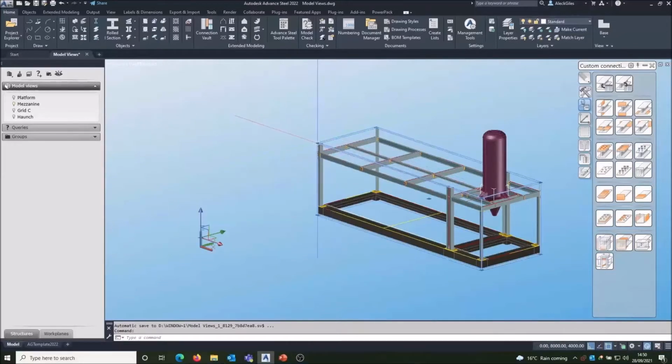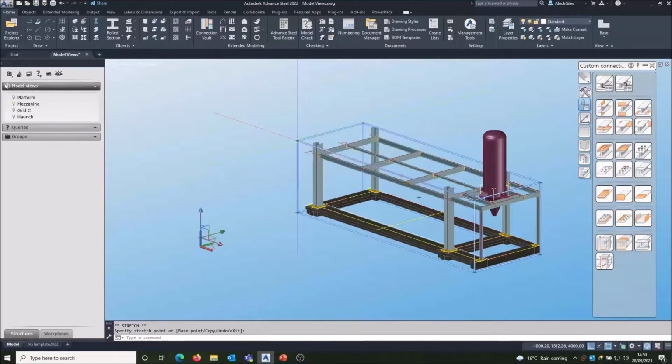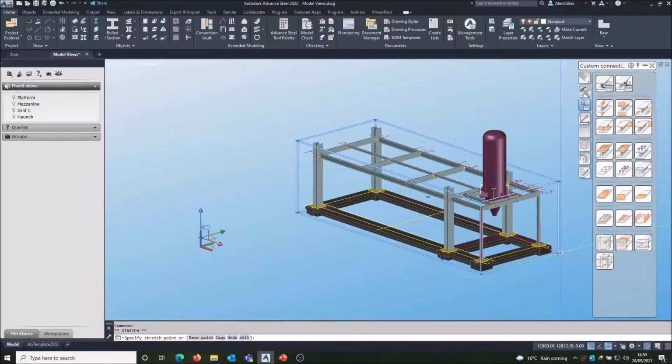Now, actually, that's cutting through the column. So you can see if I pick the box, I get grips in the corners of the box. And I can pick those up and move them a little bit. So if I move this one to the right, and then forwards a bit, I'll make the box a little bit bigger. And you can see it's dynamically updating. So now I'm covering the whole column.